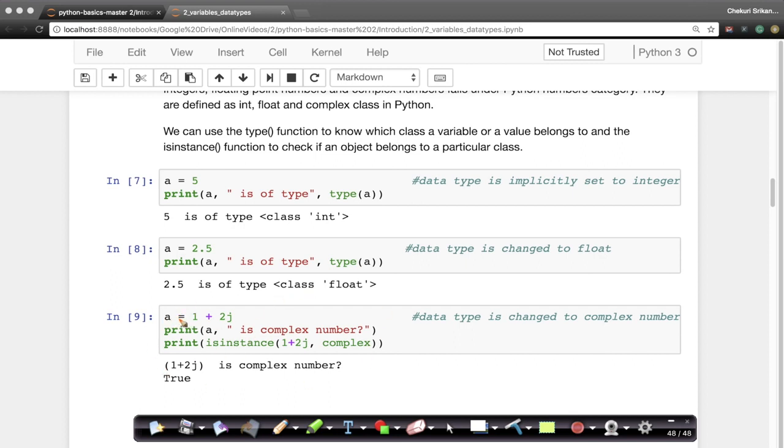So if I declare a equals 1 plus 2j, I'm assigning a complex number to the variable a. Now, if I just try to print a, I get a value like this, 1 plus 2j. And there is a very nice function called isinstance. It basically does a Boolean check whether 1 plus 2j is a complex variable or not. isinstance is a function through which I can check whether the data type of a variable is this or not. Of course this returns True, because 1 plus 2j is a complex variable.